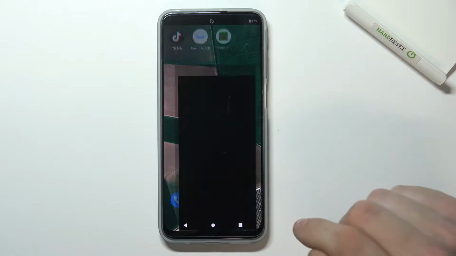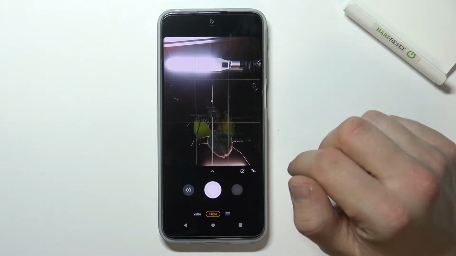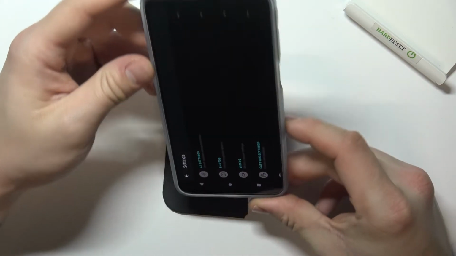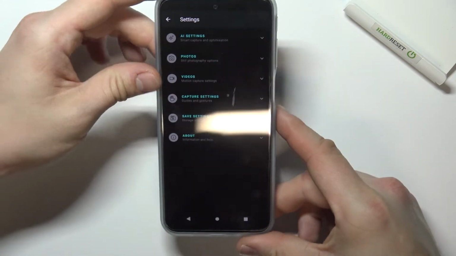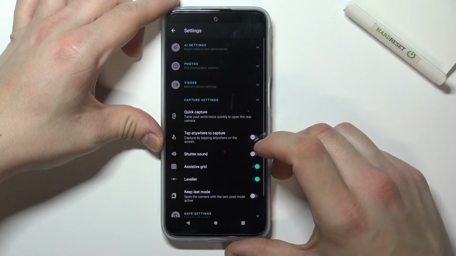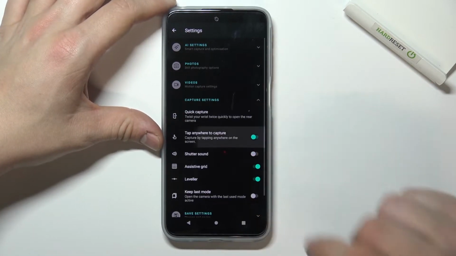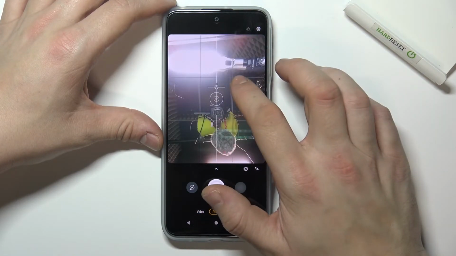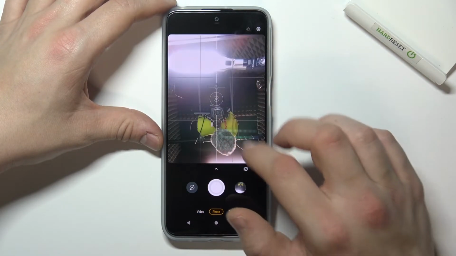Firstly, let's open camera and go to settings. Unfortunately, this phone does not have floating shutter button, but it has touch to capture feature. So now let's enter capture settings and enable tap to capture. Thanks to that, you'll be able to take a picture just by tapping on the screen.